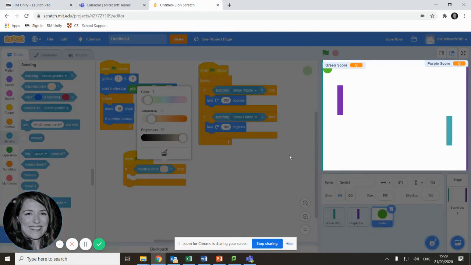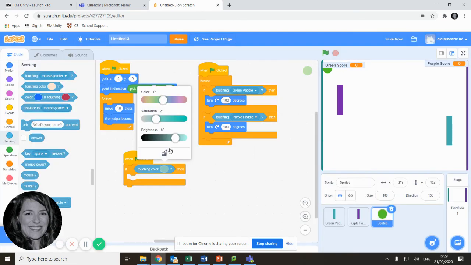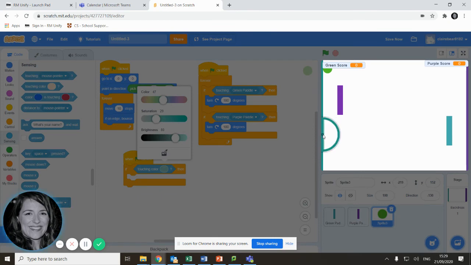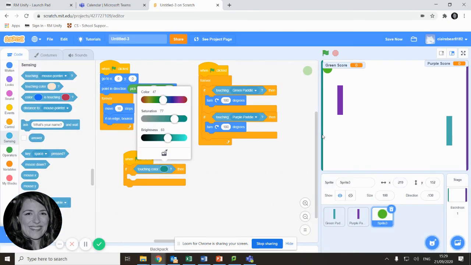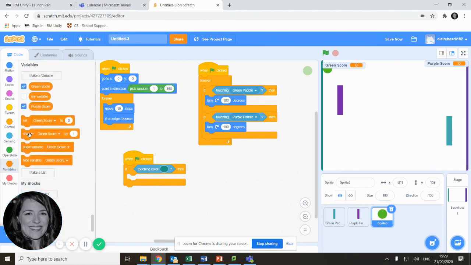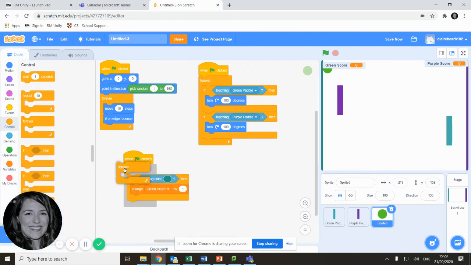Sorry, guys. There we go. I'm not convinced it's picked up the right color. Sorry, I'm just going to do it one more time. The difficulty is because it's right on the edge. There we go. So if I'm touching that color, then we go back to variables, change green score by 1, which means it's going to go up by 1. Now we need to put a forever loop around that because we always want it to do that.